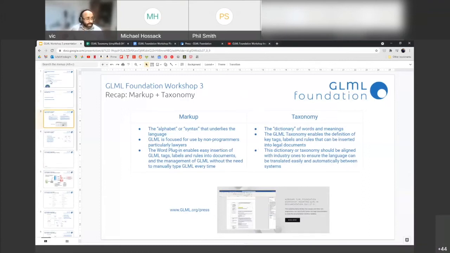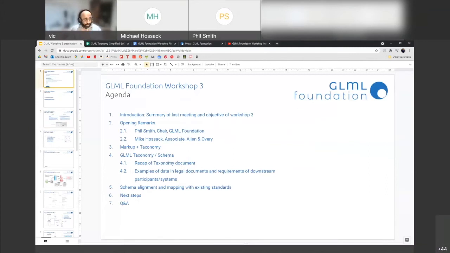So I'm just going to walk through a couple of things in today's session, in addition to what Mike and Philip have been mentioning. I want to take everyone through at a very, very high level why we have a GLML markup and a GLML taxonomy. I will then show an example of how the data from a GLML document feeds through to downstream systems and where some of the challenges are. I'll then show an example of alignment between existing standards. So two examples are FIX protocol for messaging and CDM as well. And I think the CDM example will be quite an important one.